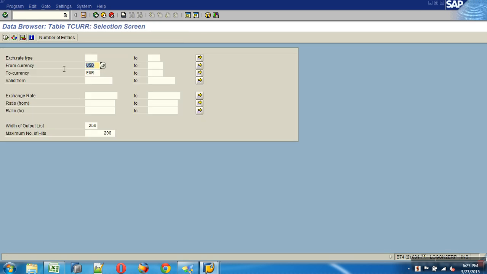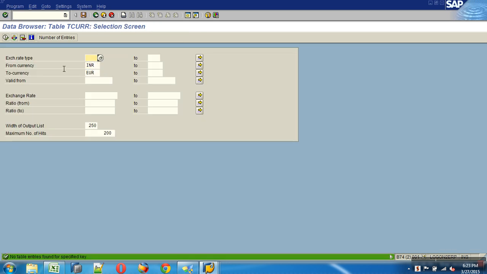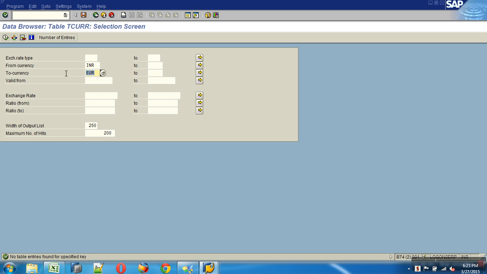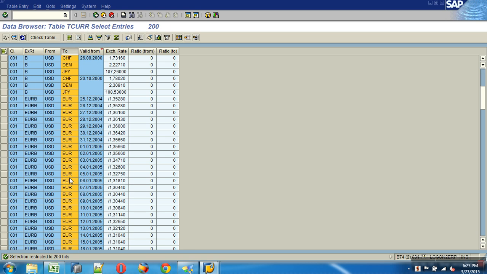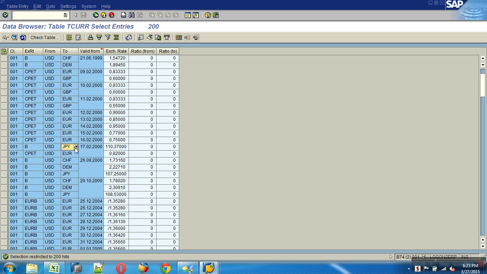I want to see whether we have something from INR to USD, or USD to INR. Nothing. There is no INR, I just have Euro or Japanese or something like this. I can only do conversions if the exchange rates are maintained here. We are not worried about maintaining exchange rates. We only bring the exchange rates from ECC to BW by this.